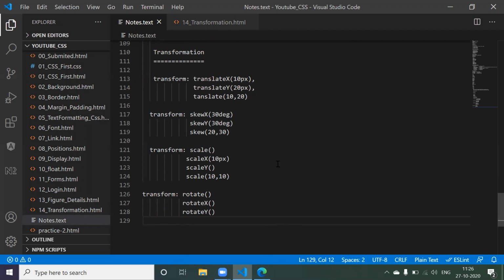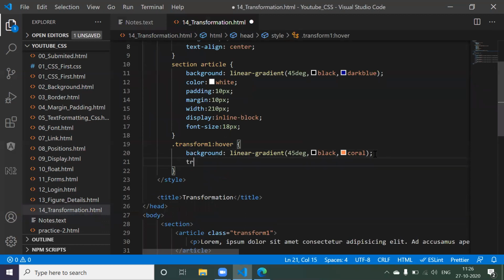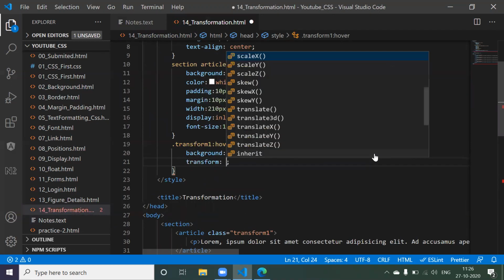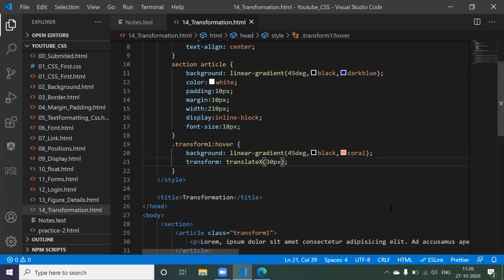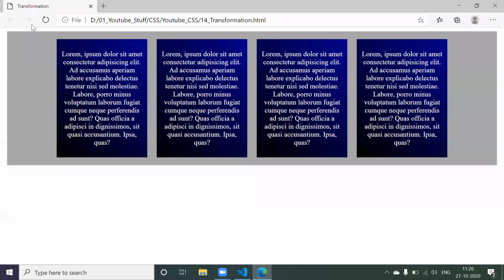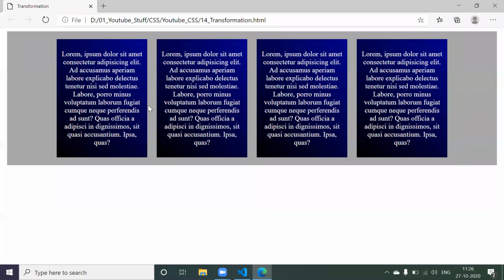So let us understand translate first. Coming to our code, let me give transform, the key should be transform, guys, you have to remember, and translateX. How much you have to translate, something like 30 pixels, you have to give some value. If I save it and come to our browser and refresh it, now you see it is moving, right? If you hover, it will move 30 pixels on the x-axis.